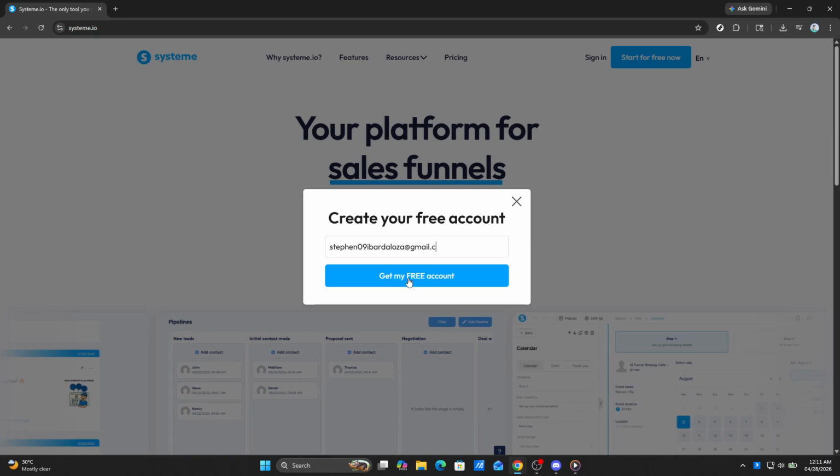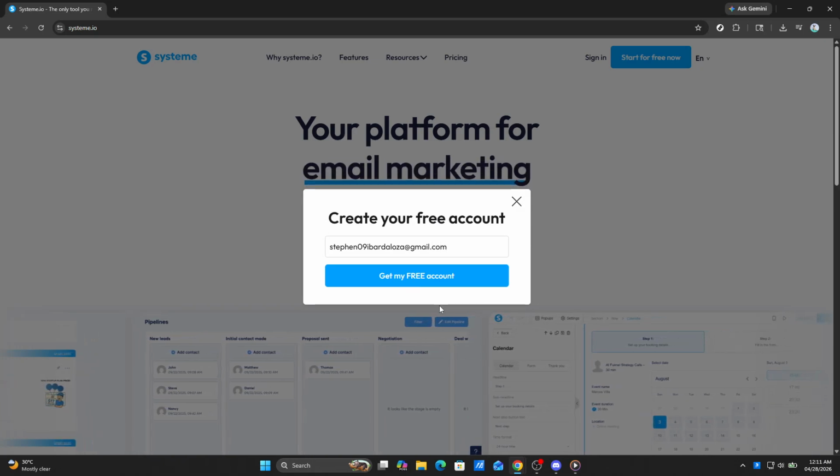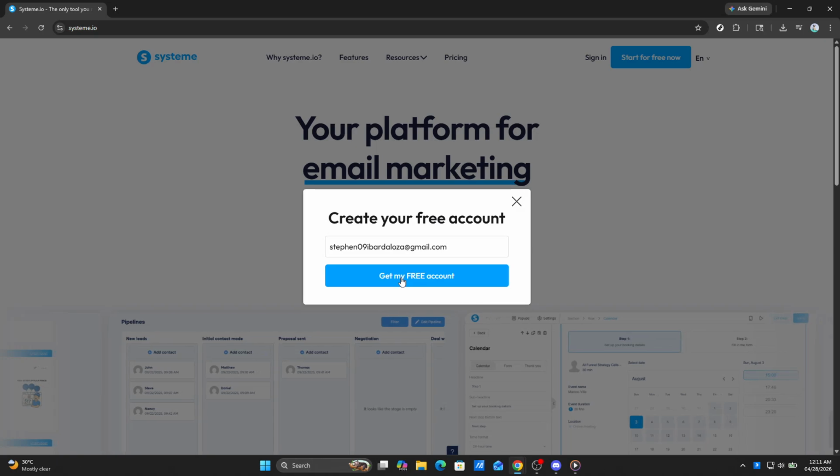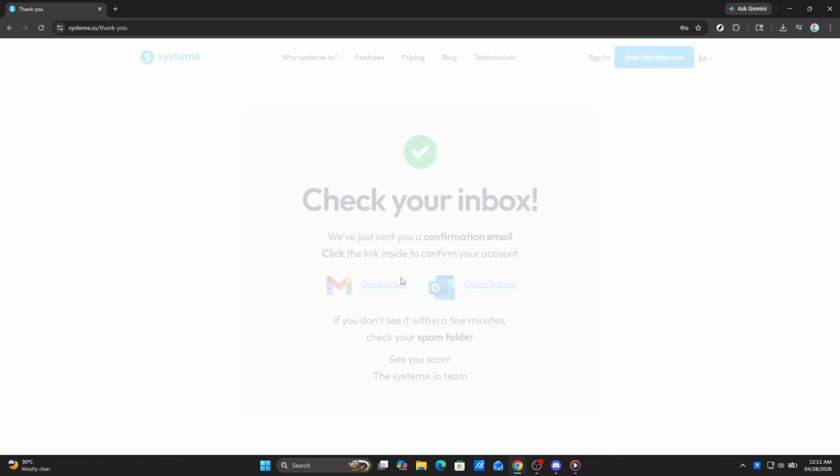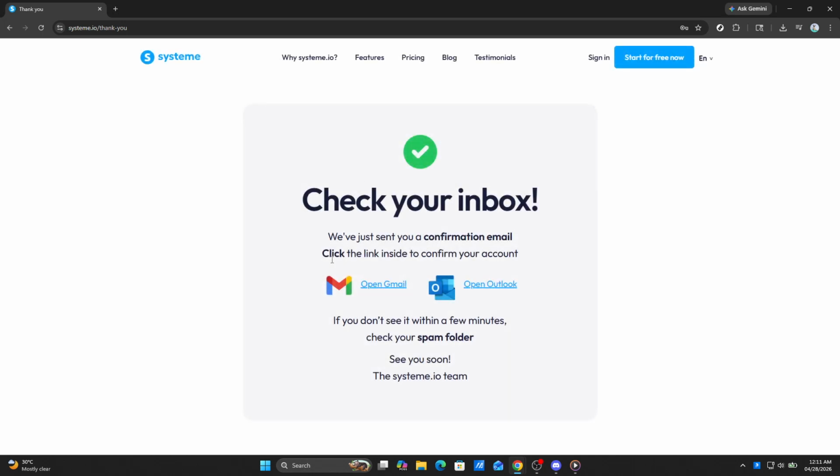Once you've entered your email, the next step is to click on the Get My Free Account button. This is your gateway to accessing all the tools and resources that Systeme.io offers. Clicking this button will initiate the process of creating your new account.